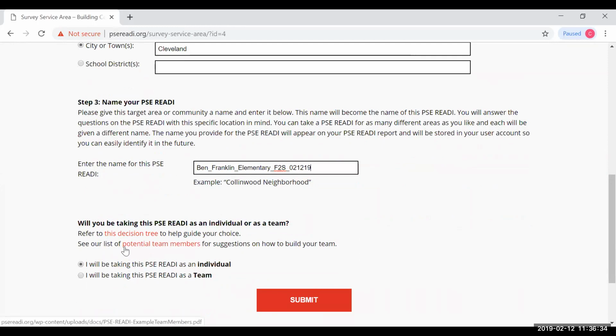or a team. So you'd be able to use our decision tree that we created to help you make that choice. And then there's also a list of potential team members if you'd like to take the PSE Ready later on as a team. So let's say you're a master grower and you want to start working with administration. So maybe an administrator would be on your team, maybe another teacher would be on your team, maybe even a parent would want to also help your efforts. And so you can decide to take that as a team at that time.